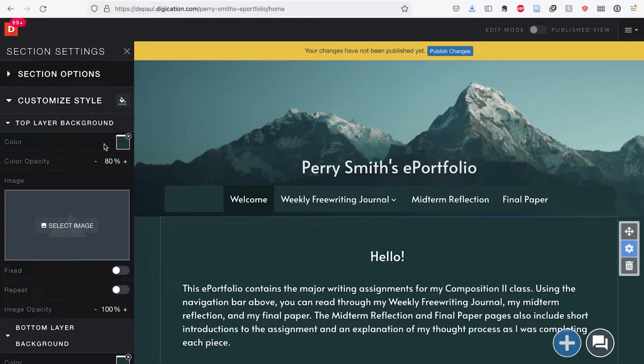You'll see that for this ePortfolio, we've gone with a dark green color, both for the top layer background and the bottom layer background of the body section of the page. And in order to make all of the pages of the ePortfolio adopt these same settings, we're going to come up to the top of the design menu where it says Customize Style. Next to Customize Style, there's a small paint can icon, and if you select it, it gives you two options. The first option says Apply to all new sections. The second option says Apply to existing sections.